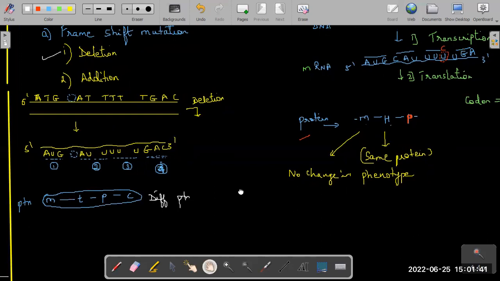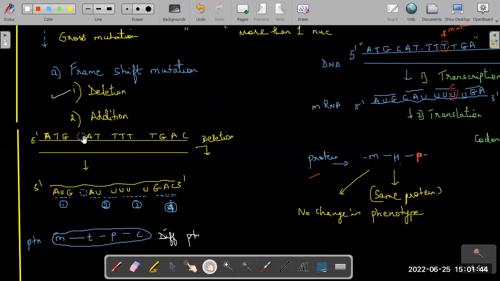Now, because of a deletion, can you see here? Because of a deletion, don't you think the entire reading frame has changed? Instead of AUG, and the next one was CAU, instead of CAU, it is now read as AUU. Are you getting it? So the entire reading frame has changed.